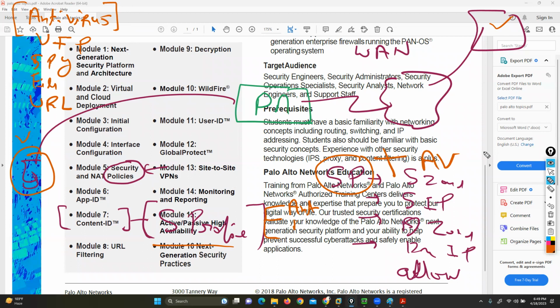If you want to enable this next generation firewall feature, you need to create the profile. Then you need to attach it with your security policy. If traffic is allowed, if traffic is traveling through the firewall box, then you can create your security profile and attach it with your policy.